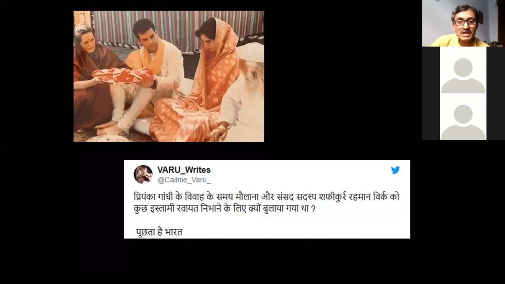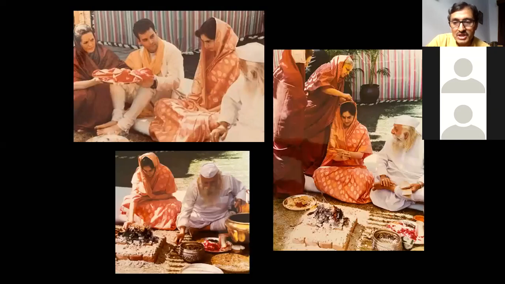So you can see that there is a guy on the right side, a bearded guy with a white cap. He looks like a Maulana, and what is he doing in Priyanka Gandhi's wedding? Then I searched for this and found out that this was not a Maulana at all. He was a Kashmiri Pandit, and because Indira and this family are originally Kashmiri Pandits, when they had this wedding, they invited a Kashmiri Pandit to do the rituals. He looks like a Muslim Maulana, but he's actually a Kashmiri Pandit.